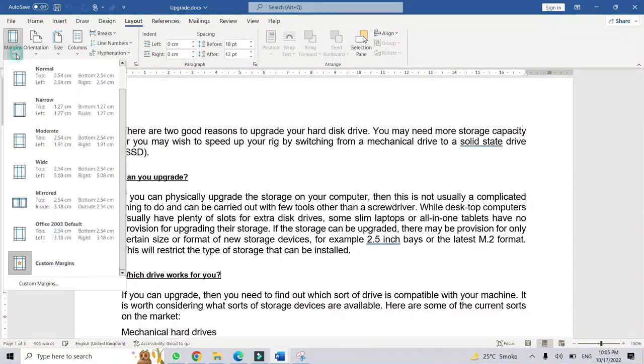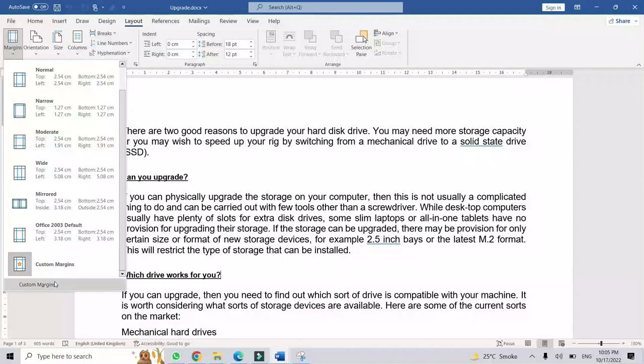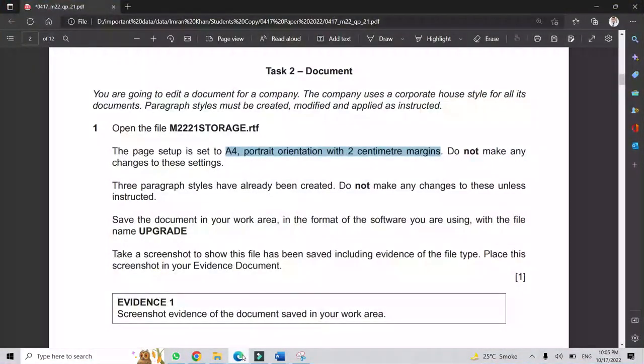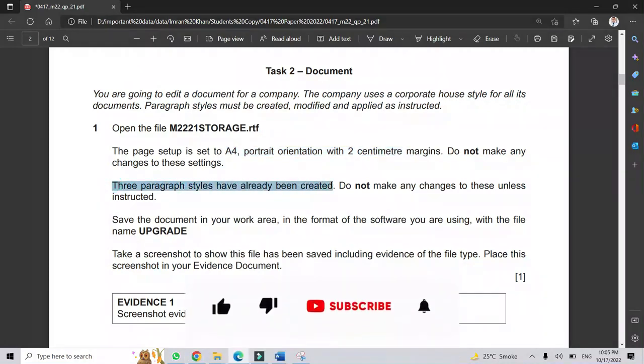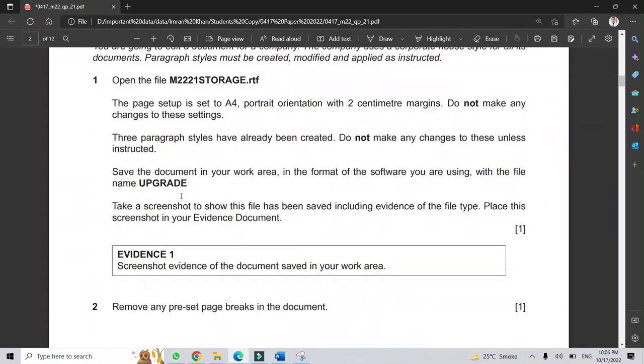Now your size and your margins are in centimeters, and I click on the custom button. Now this is 2 centimeters already, so we are not going to change these settings. Again, 3 paragraph styles are already created in your file. Do not make any change to these unless instructed. We are not going to change the styles that are already created in the document.